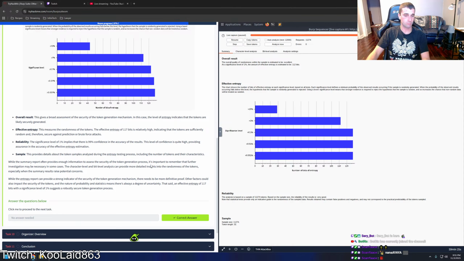While the summary report often provides enough information to assess the security of the token generation process, it's important to remember that further investigation may be necessary in some cases. The character level and bit level analysis can provide more detailed insights into the randomness of the tokens, especially when the summary results raise potential concerns.